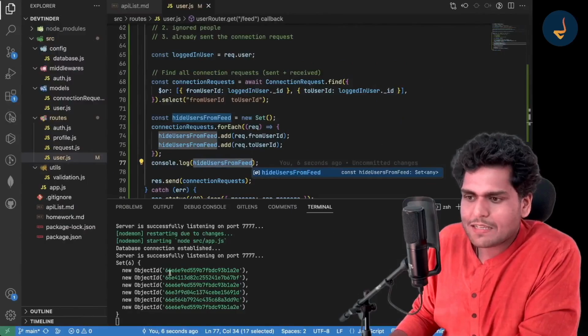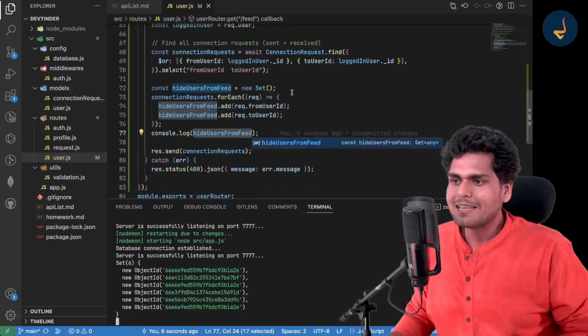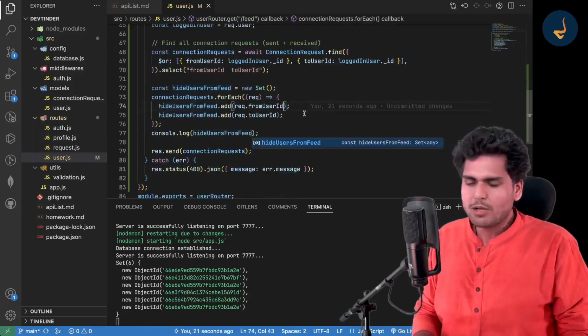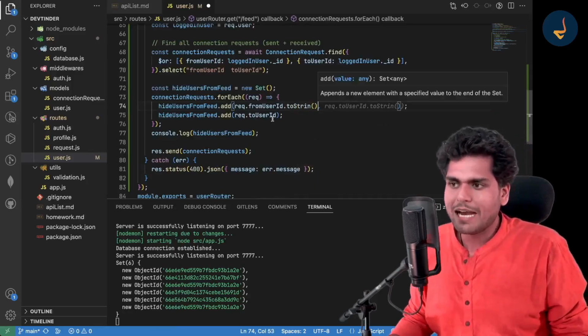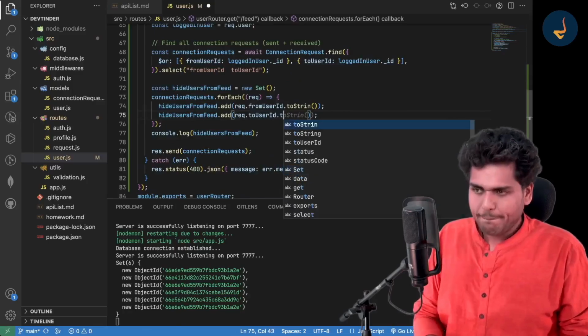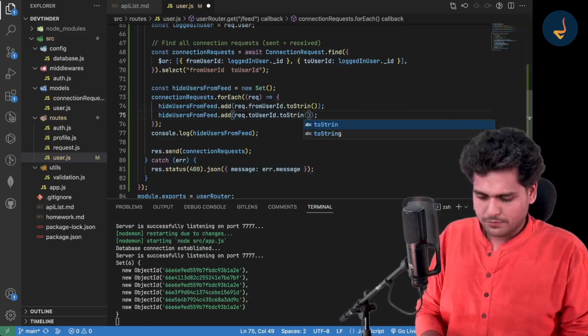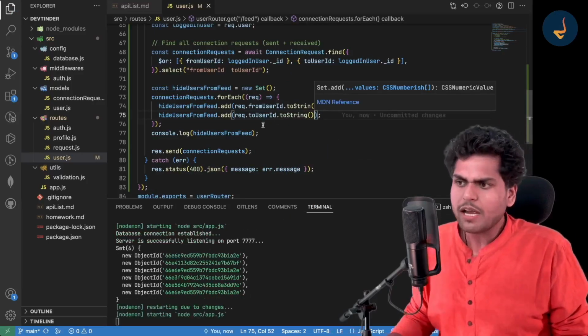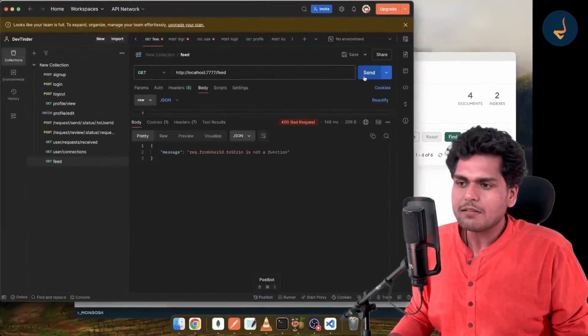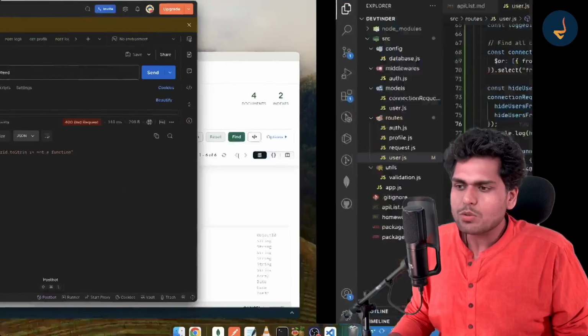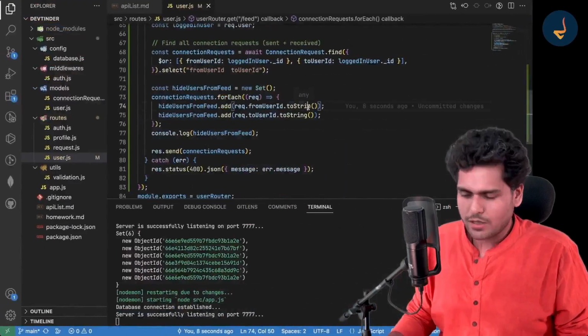The first thing is I don't need these object IDs. I need to convert them to toString. So what I will do, I will add toString. Cool. Now if I send it, right? It says toString. Sorry.